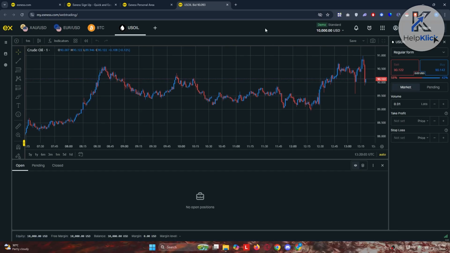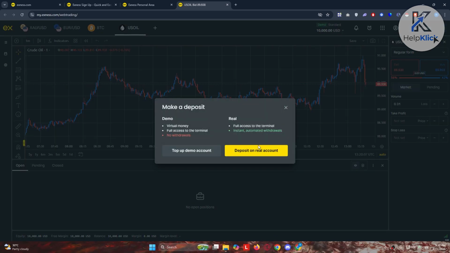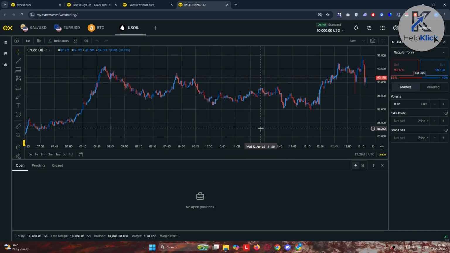And finally, if you want to deposit, you go and click on deposit at the top right here. And again, you can top up to a demo account or deposit on your real account. That depends on what you need. But yeah, so those are the basics in order for you to get started with Exness trading.